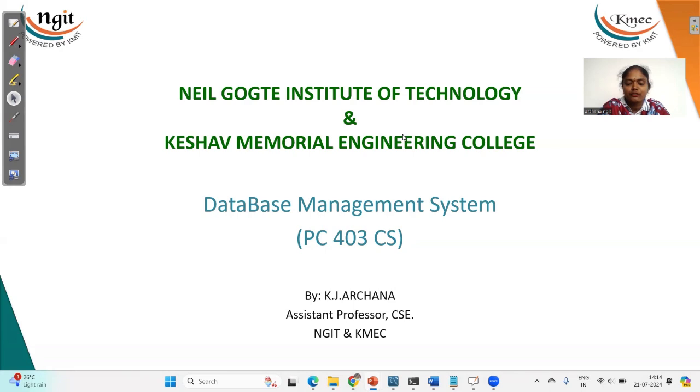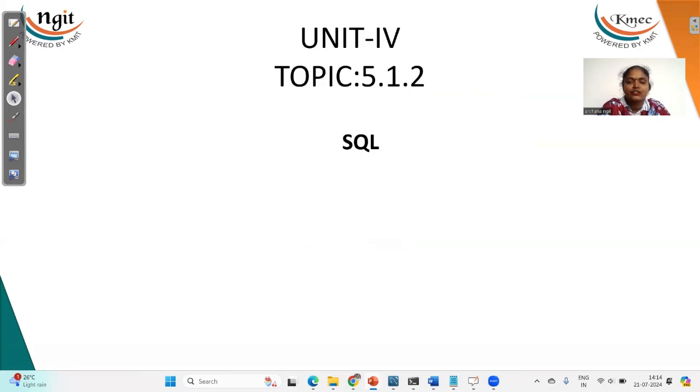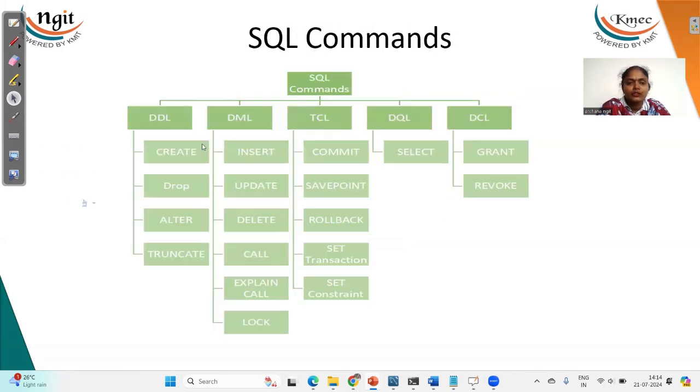Today we will be discussing unit 5 topic 1.2, that is the continuation of structured query language commands. In the previous sessions we have covered DDL commands, DQL commands, and DCL commands. We will be exploring TCL commands, that is transaction control language commands. The first one is commit, then savepoint, rollback, set transaction, and set constraint. Let us understand these commands better with an example.